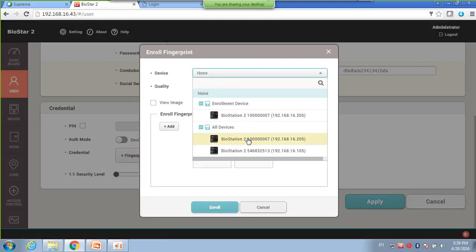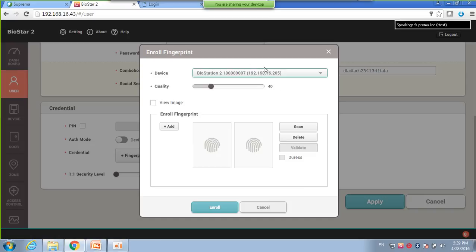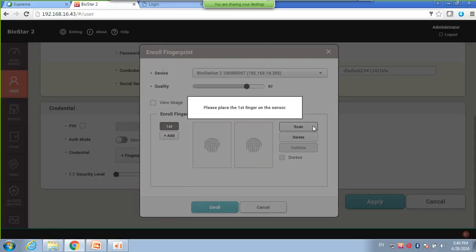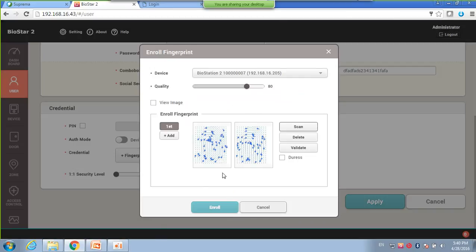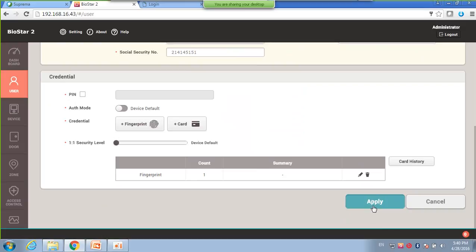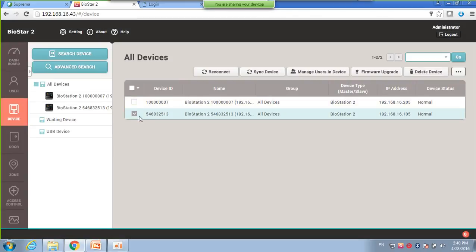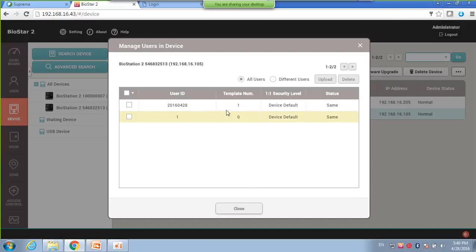As I say, if you have a lot of devices, you have to scroll and find it from here, but you can simply select an enrollment device from here. Now I will scan my finger. So I will enroll. Now I'll apply, go to device, select the device which was not an enrollment device. If you see the manage user device, it has one template now.